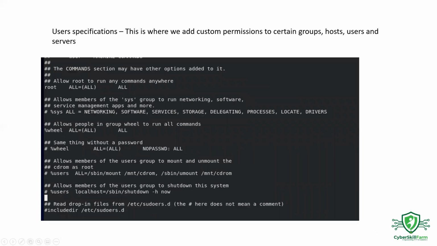For the user specifications, this is where we add custom permissions to certain groups, hosts, users, and servers. For example, you just add a certain group here, and then you can edit it like this one. So for the root, all users in the root have all permissions in the system, just like the sudo user. We can tackle that more later.